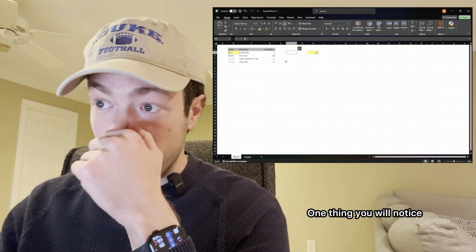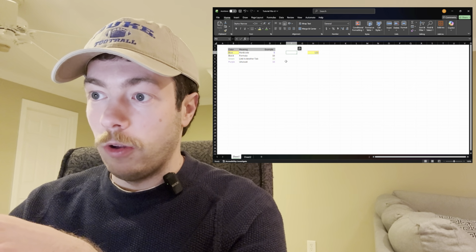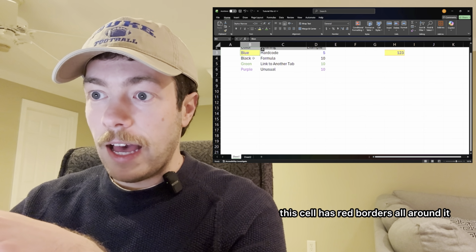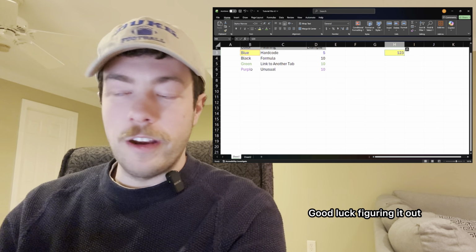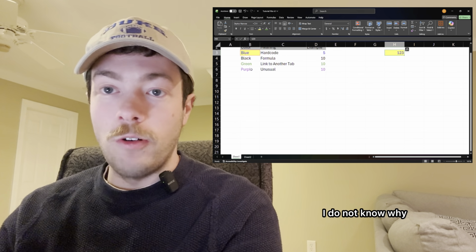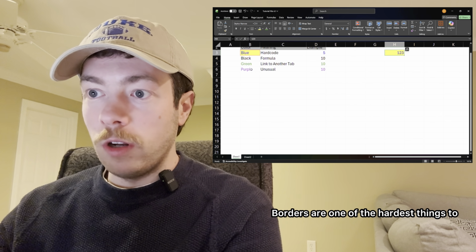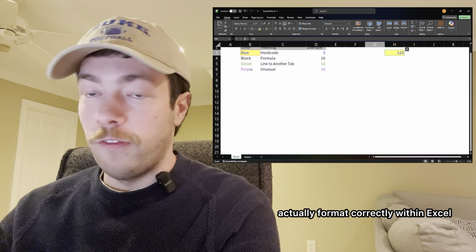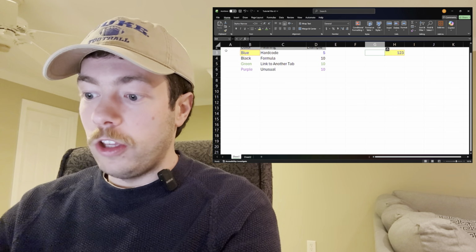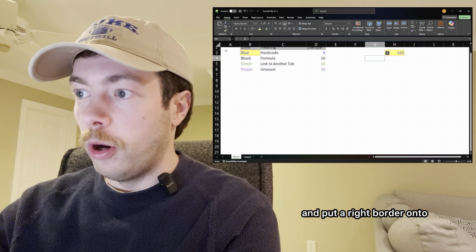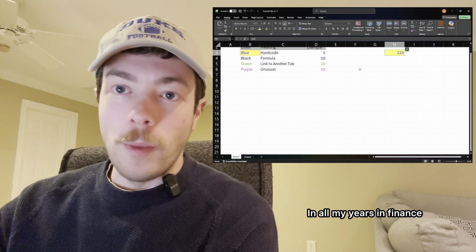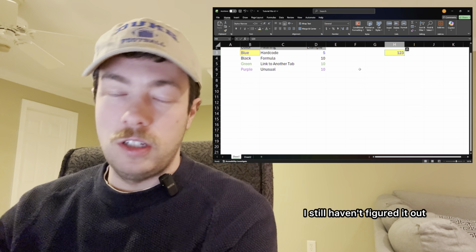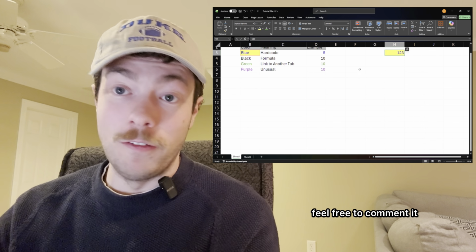One thing you will notice that just happened here, which is a really great example. When I zoom in here, this cell has red borders all around it, but this cell does not. Good luck figuring it out. It's something that Excel does. I do not know why. Borders are one of the hardest things to actually format correctly within Excel. You'll literally have to go in here and put a right border onto that cell just to make it fit here. I don't know why it does that. In all my years in finance and in corporate America, I still haven't figured it out. If someone knows the answer to that, feel free to comment it.